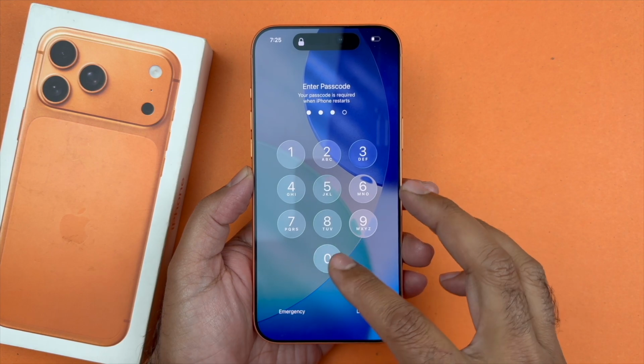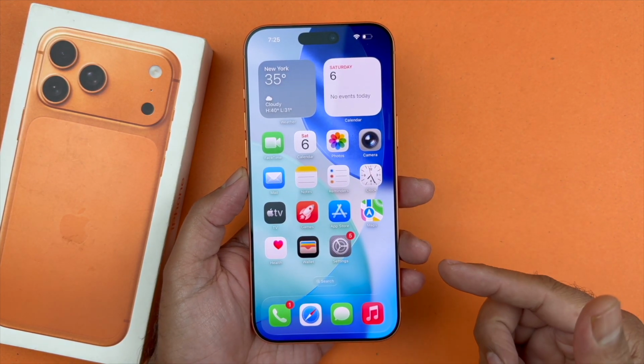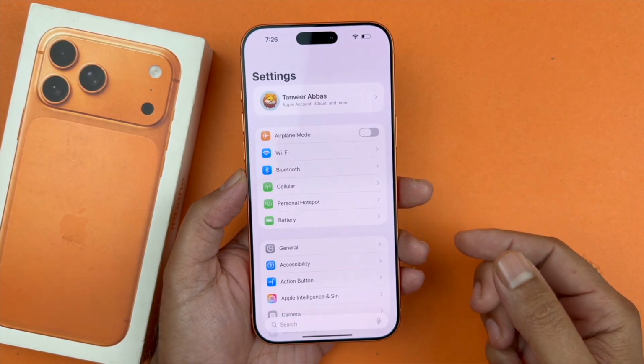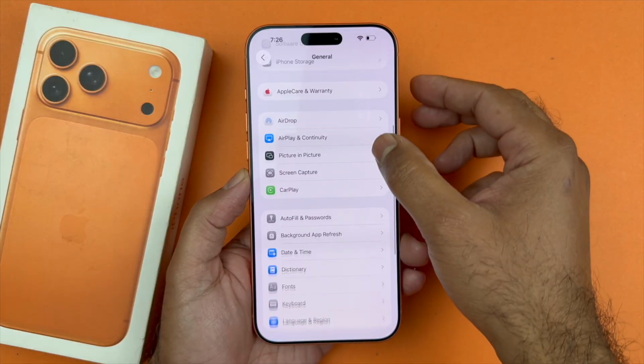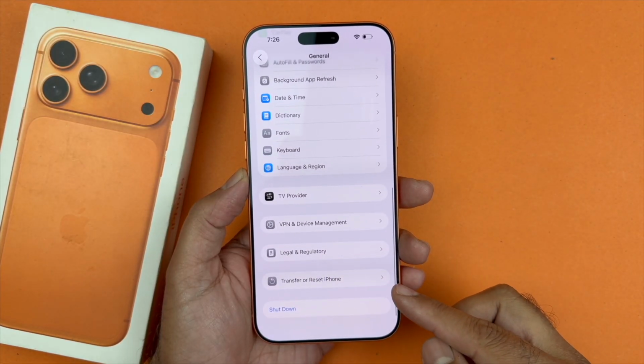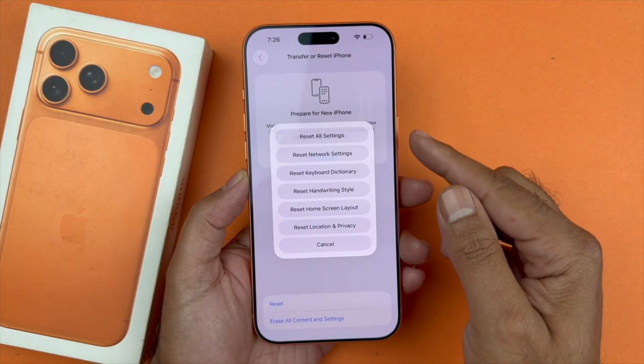Now, after you have done that, if you are still experiencing the issue, you are going to go into your settings on your iPhone and then go to General and then scroll down to the bottom which says Transfer or Reset iPhone. Click on Reset and you are going to reset all the settings.